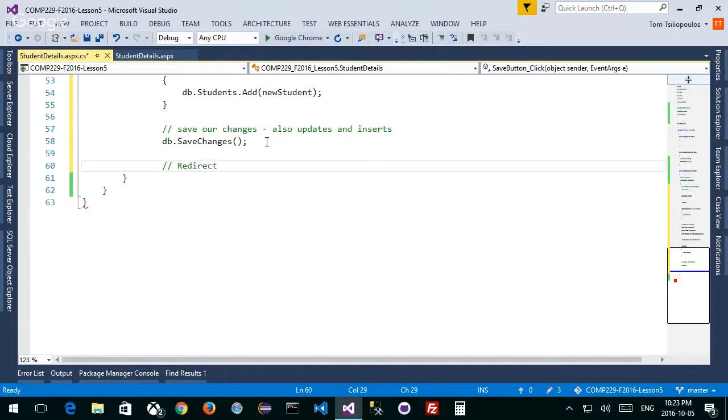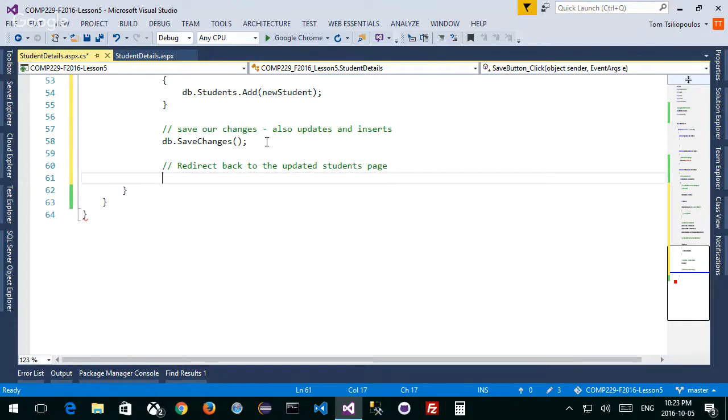Okay? Next. What do I want to do when I'm done adding? I want to redirect back to the updated students page, because I've just added a student. So how to do that? Response.redirect, and I'm going to go back to the absolute position of my students.aspx page.